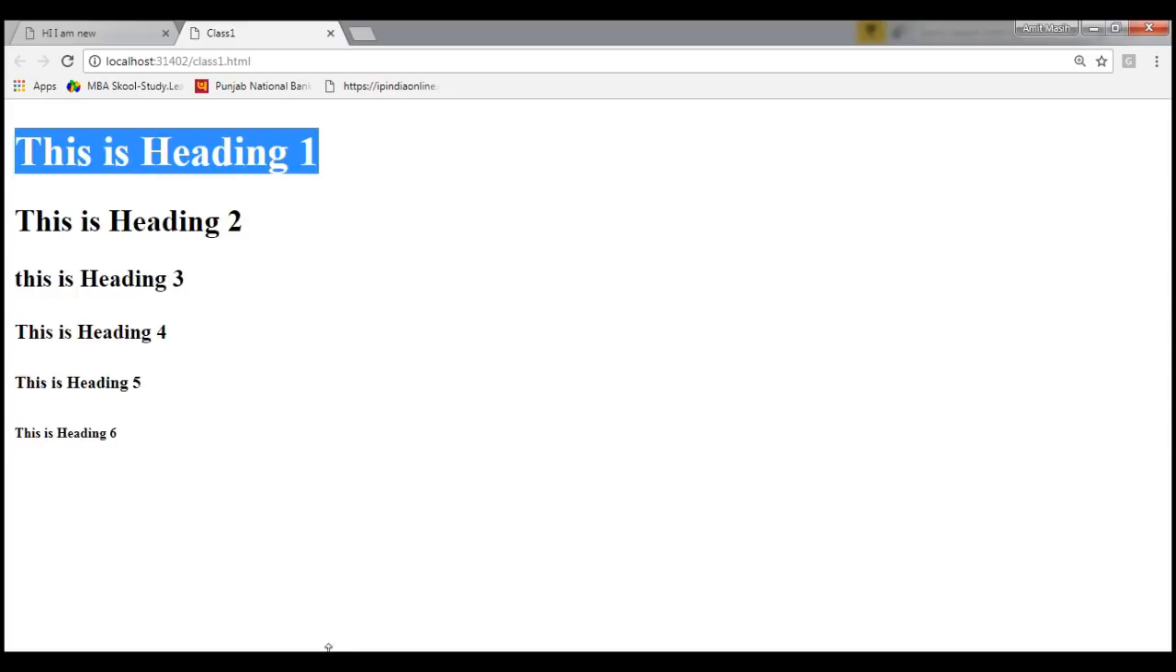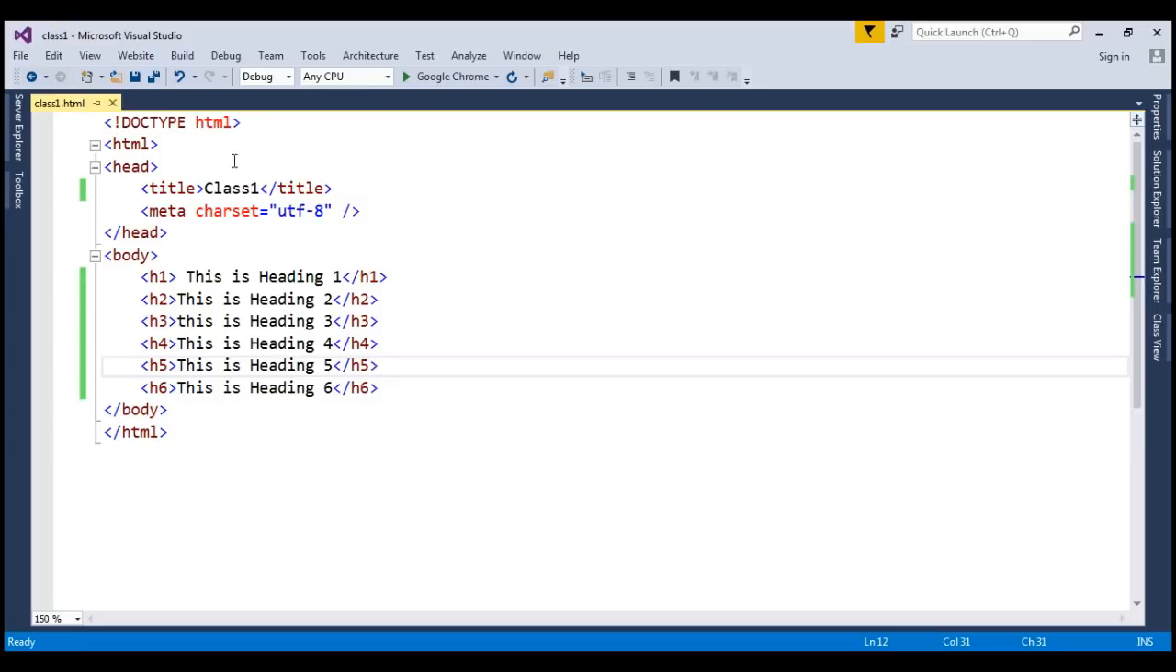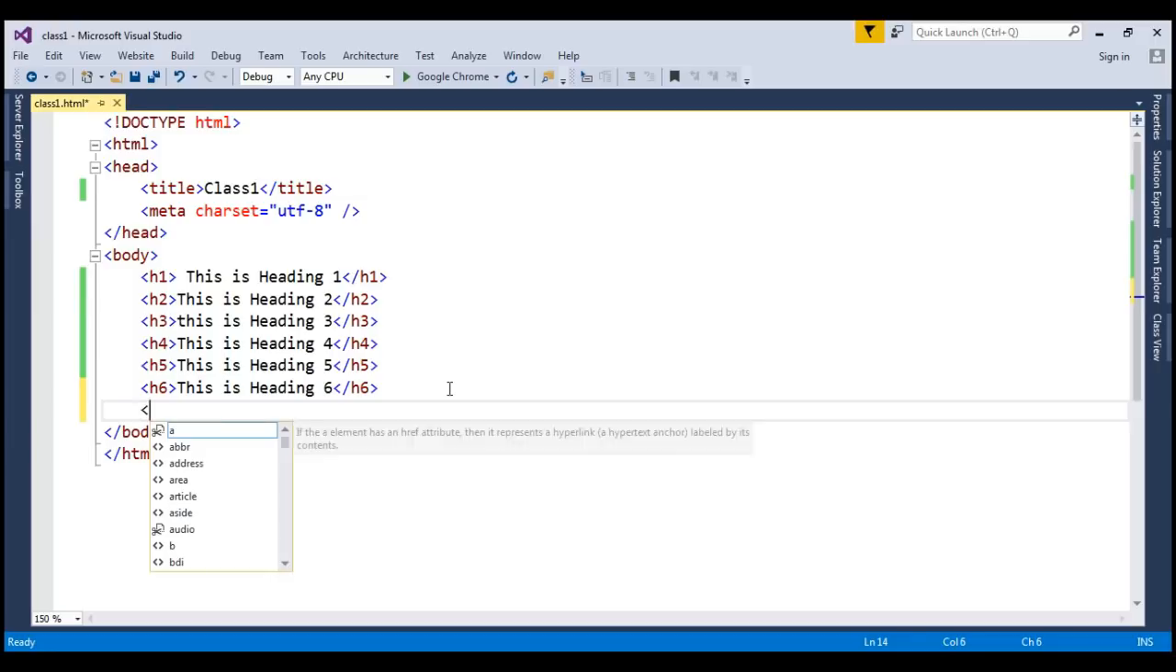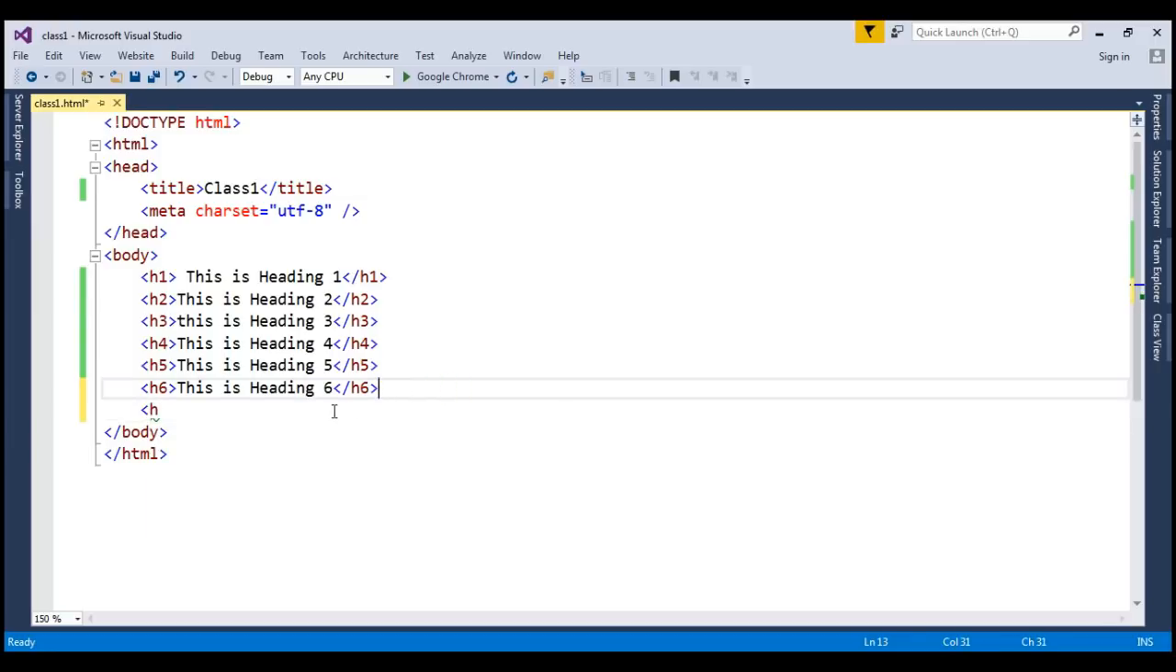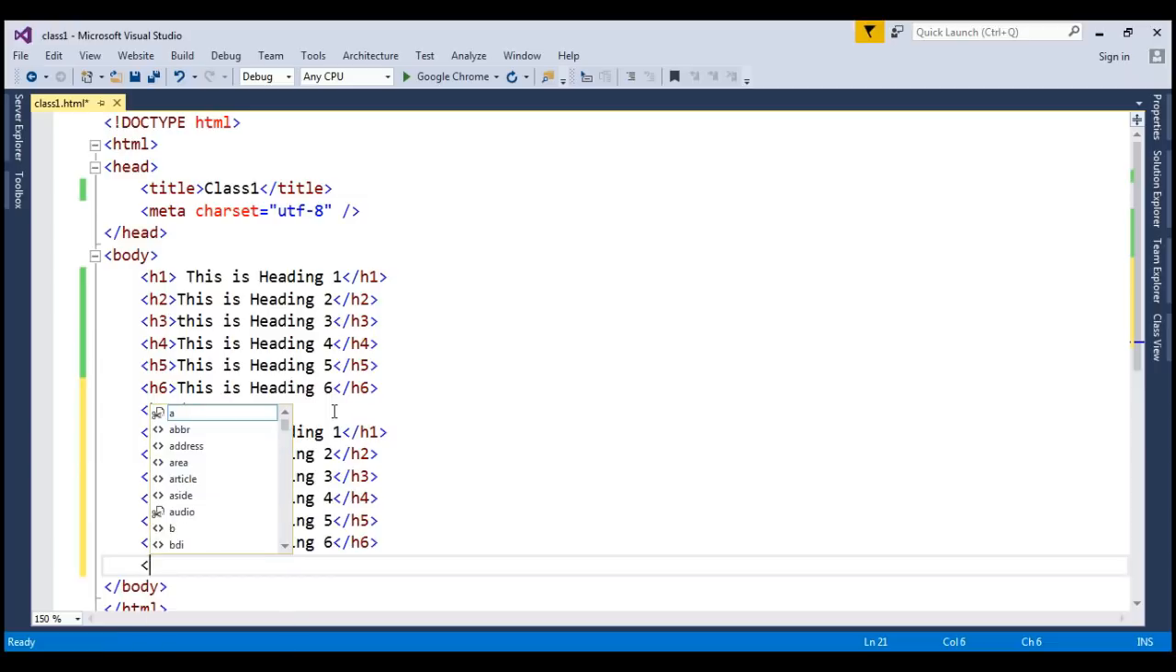You can repeat them any number of times. There is no bar on how many times you use them, but you cannot use the head section again and again, or the body section again and again. All the code that works inside the body tag, you can use again and again. So right now I'm writing a code here that is known as HR. HR stands for horizontal rule. If you want to make a line, this HR will be there, and again I put it down, again HR for horizontal rule, and save it.